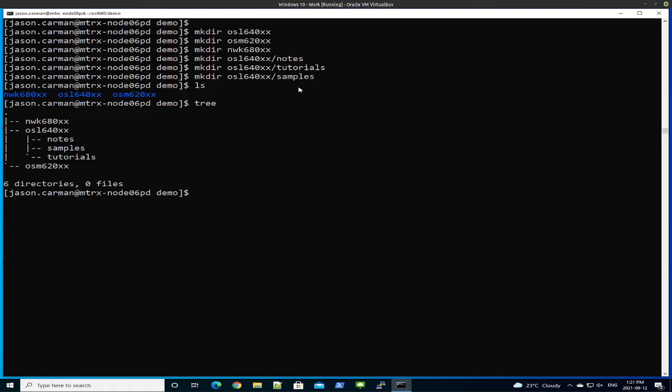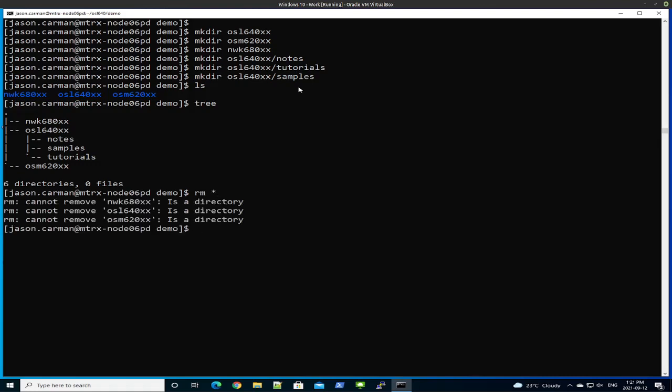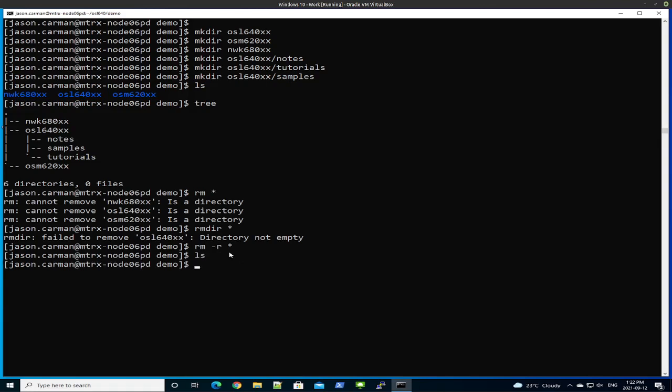So I'm just going to get rid of everything with the rm command. I'm going to use a wildcard here. rm * will expand to everything, or sorry, anything. So I had to use the recurse option with rm there. I'm going to do an ls to confirm that everything's gone. And then I'm going to clear my screen.